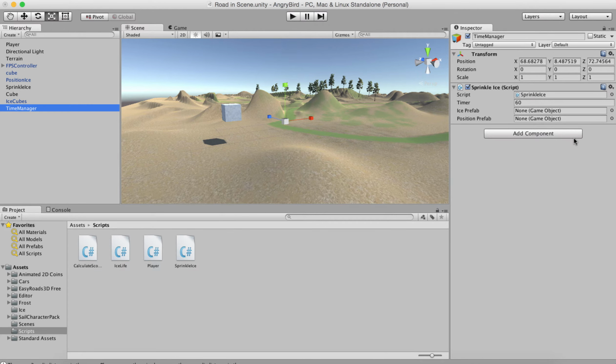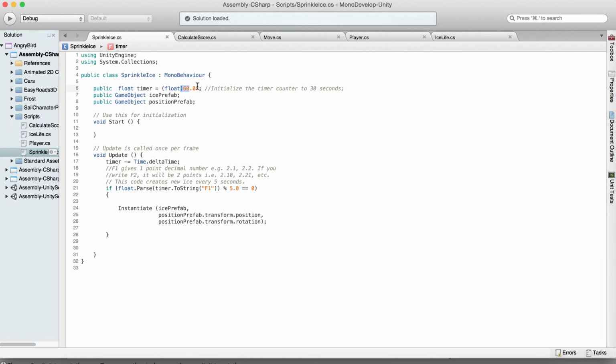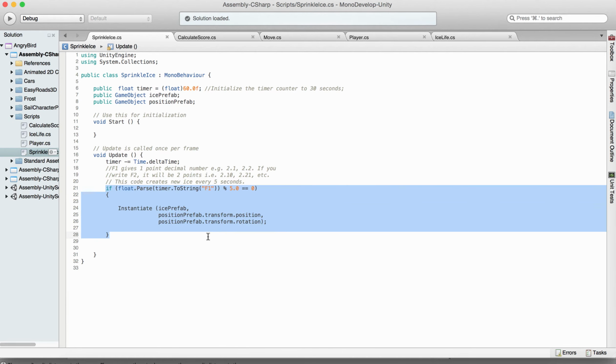Because it will have this script. So the script will create this ice cube. The script will run for 60 seconds. It will keep on coming down from 60, and then 59, and then it will stop at 0, and until it stops it will keep producing new prefabs. So let me just explain this to you.